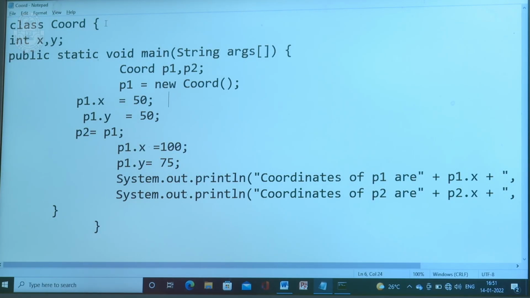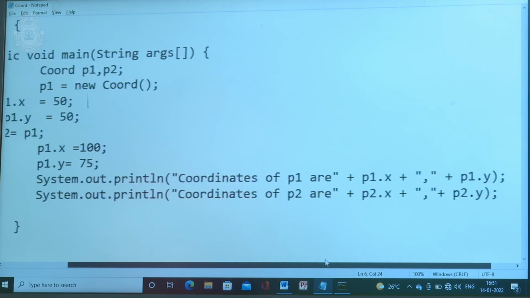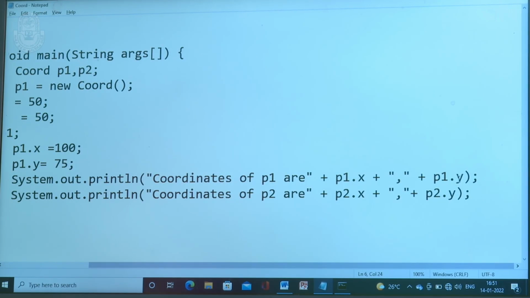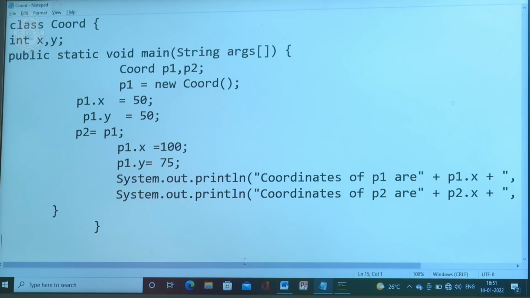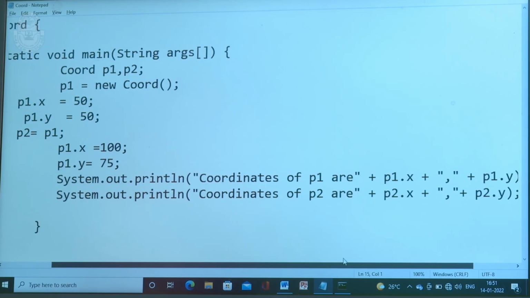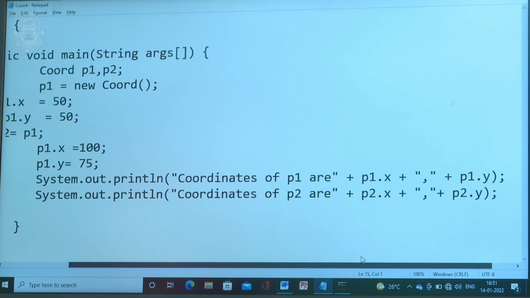Here we have a class called Coord, with int x, y; public static void main(String[] args); Coord p1, p2; p1 = new Coord(); p1.x = 50; p1.y = 50; p2 = p1; p1.x = 100; p1.y = 75. Then System.out.println("Coordinates of p1 are " + p1.x + p1.y); System.out.println("Coordinates of p2 are " + p2.x + p2.y).